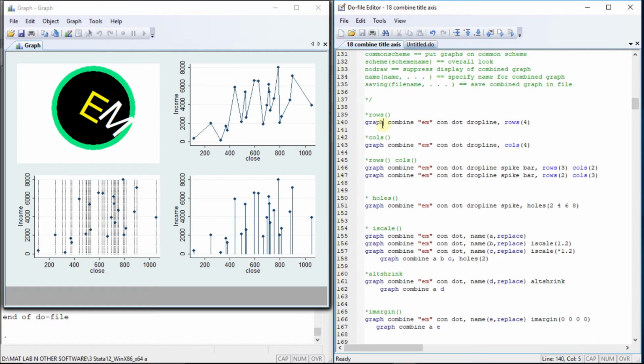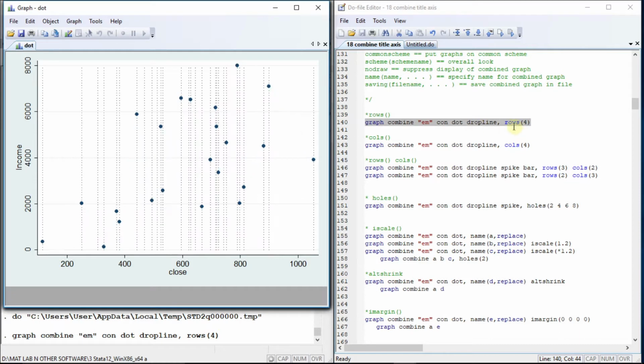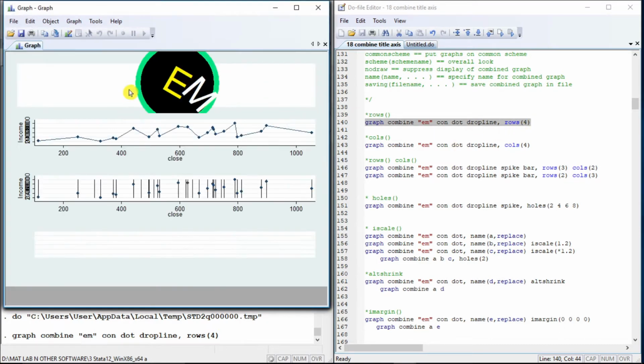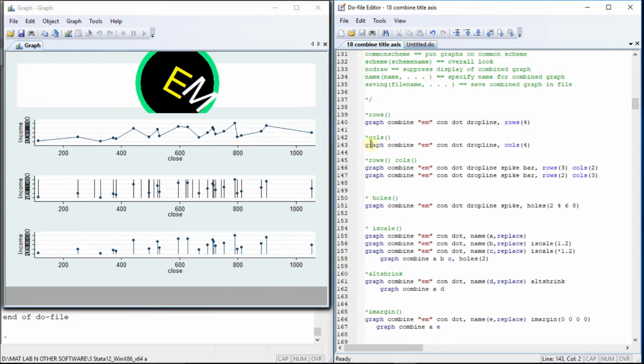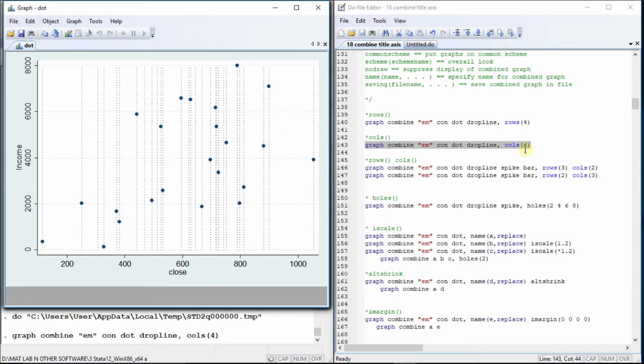Now let us combine the graphs and specify the rows. There are 4 plot types or 4 graphs with different names, and we want to depict them in their row form. So rows 4 will depict the graphs in row form. And if we want to depict them in their column form, in 4 different columns, we should specify this option called columns.